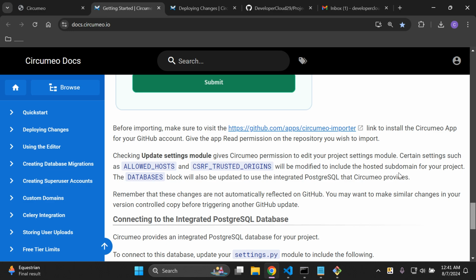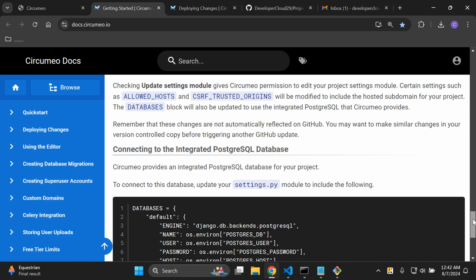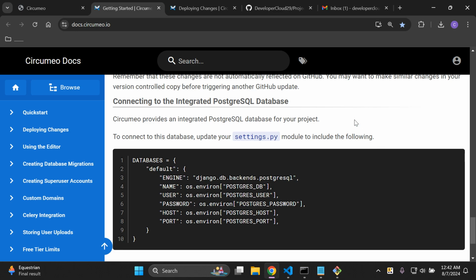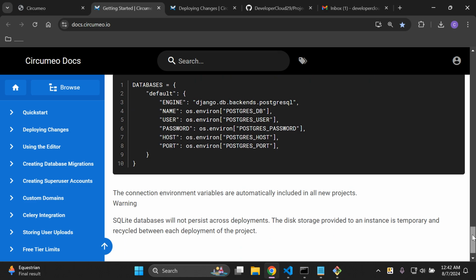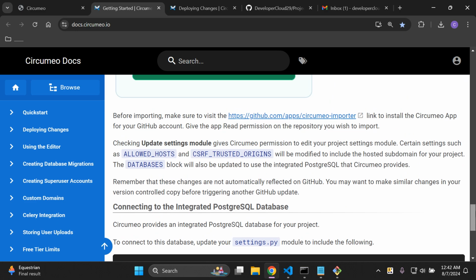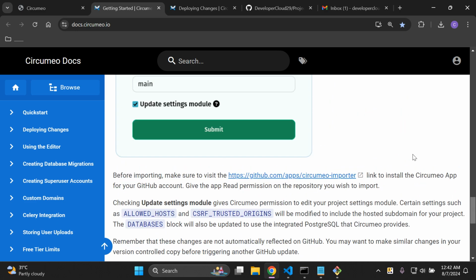And also, the databases block is going to be automatically configured with environment variables, and we're also going to have a production-based database, which is Postgres, instead of the default SQLite database with Django, automatically set up for us. So as you can see here, we're going to connect automatically to an integrated Postgres database. As we can see, it's going to be in place once we have gone ahead and set everything up as we should. Right, so just some clarity here, and I would encourage you to read the docs for further information. I just wanted to go through this update settings module and what it entails.